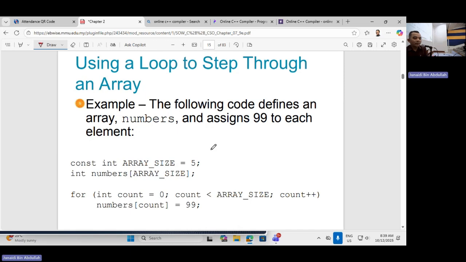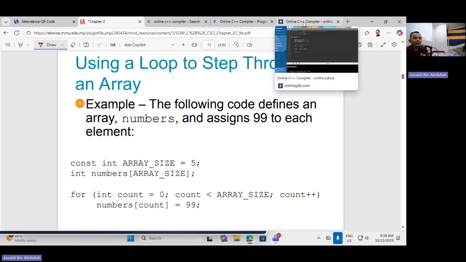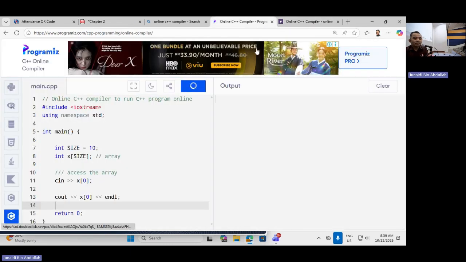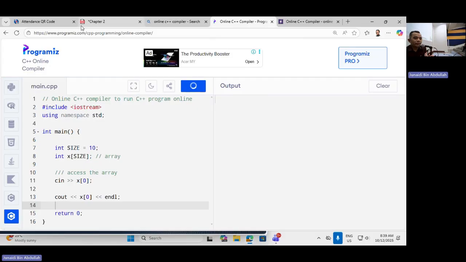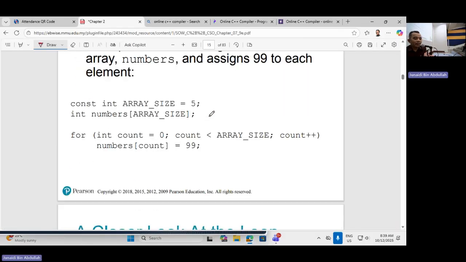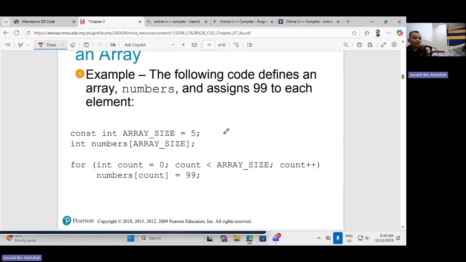Quite clear, yeah? As I mentioned earlier, normally we are going to use arrays together with for loops, because the purpose of an array is that we have too many values. So in order to handle these too many values, you are going to use loops, and the best loop for arrays is the for loop. So let's say you have an array of size 5.